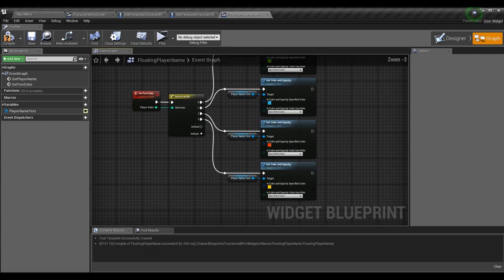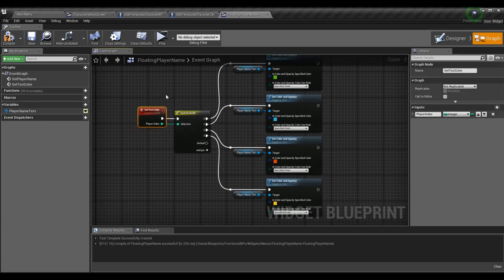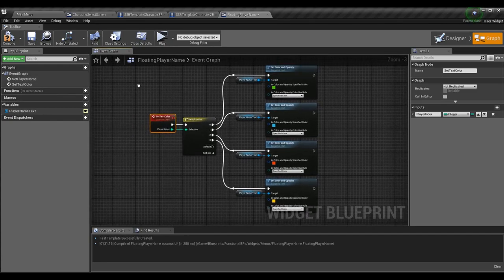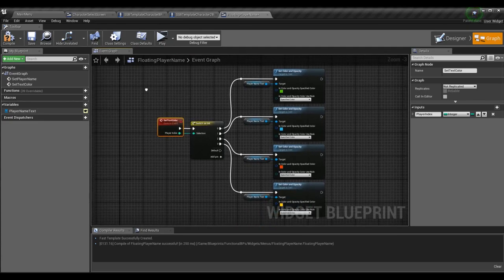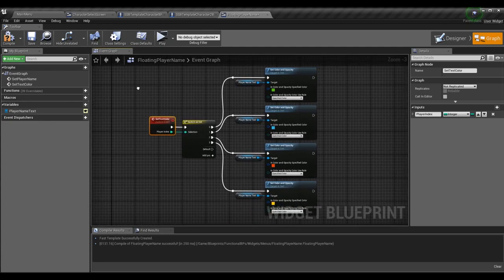Then the other thing, I just made set text color. The way you set this up might be different than me. Again, you might set it up where they can pick their own color, or it's designed to work with teams and things like that. We will get into team combat down the line, so we'll do that sort of thing. But if you want to do it now, feel free to play around with it. For me, I'm just literally grabbing the player index, so it's going to be 0, 1, 2, or 3, and I'm going to set the color based on that.